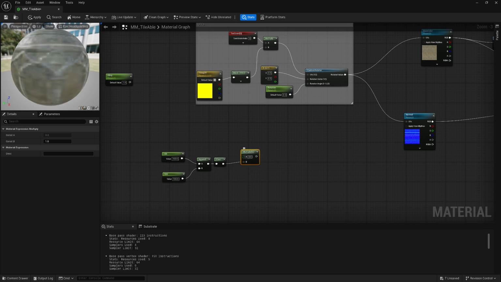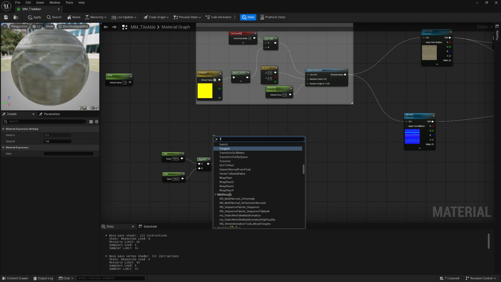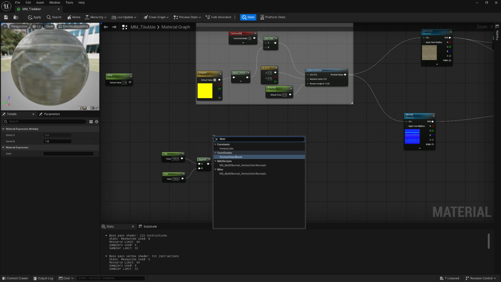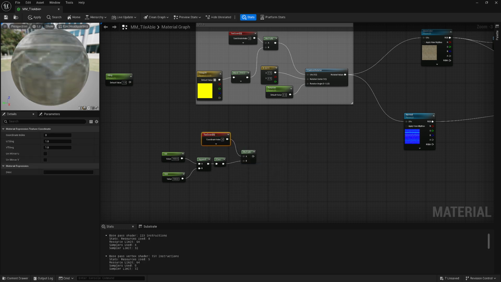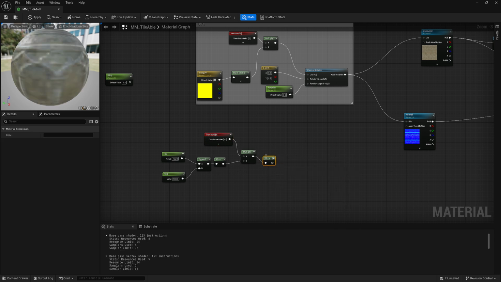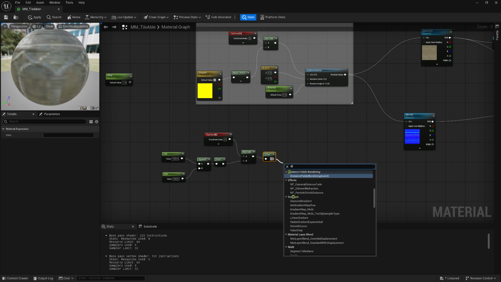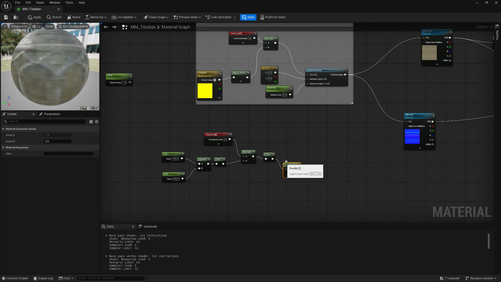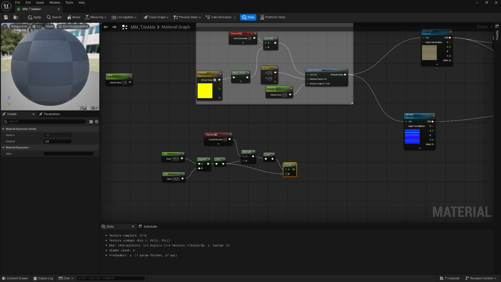Plug this into the B instead. Then texture coordinate. Just leave it at 0. Floor these two again. Then go ahead and divide. And then also divide it by this floor.